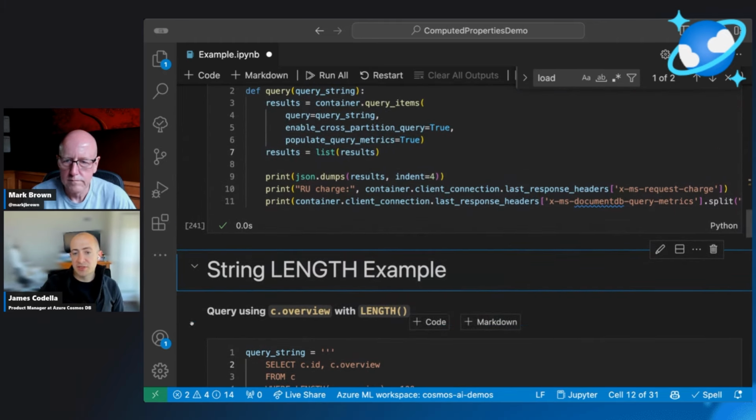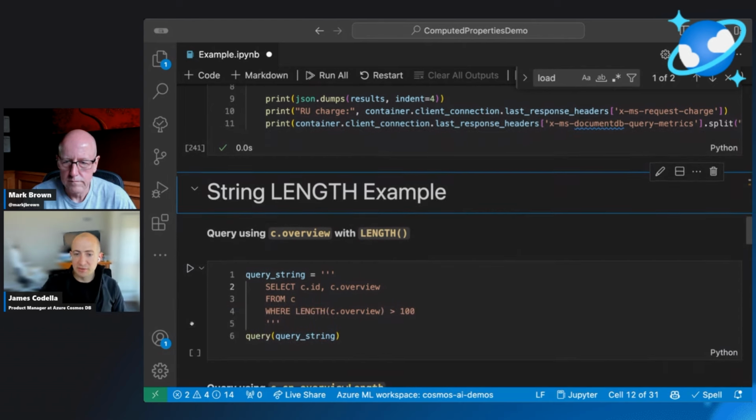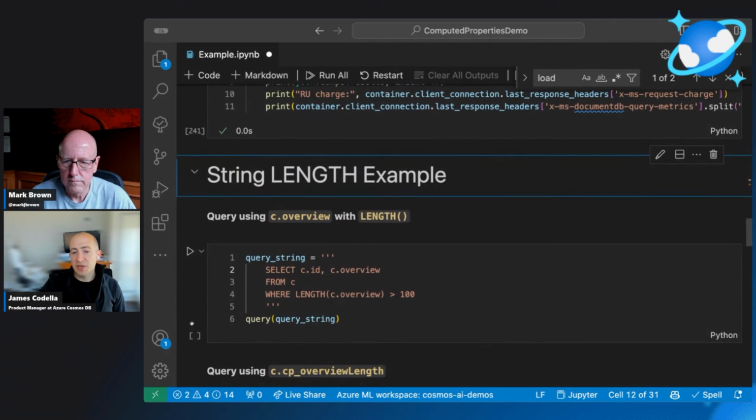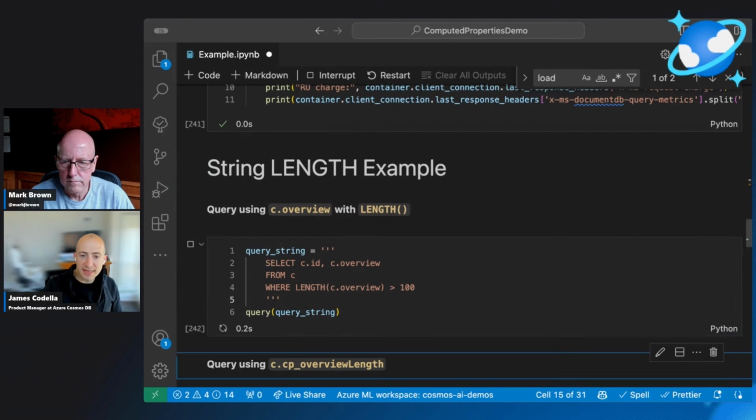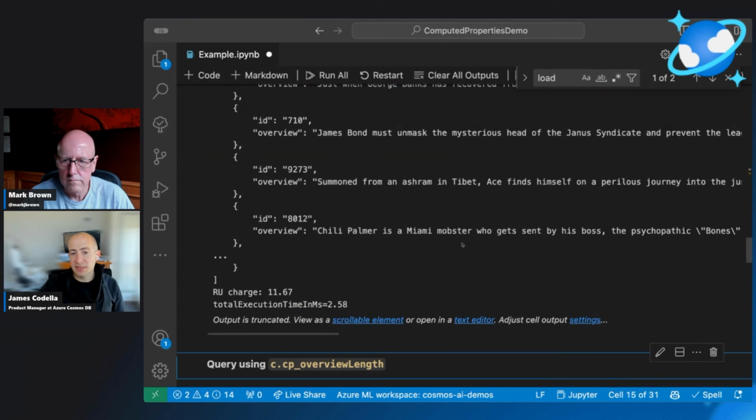So the first example we're going to do is compare with the string length system function, right? So if I wanted to filter on, say, movies that have an overview with at least 100 characters in it, maybe I'm looking for longer overviews, I would write a query that looks like this, right? Maybe I want the ID, I want to see what the overview is, then I'll add the WHERE clause. So let's go ahead and execute that.